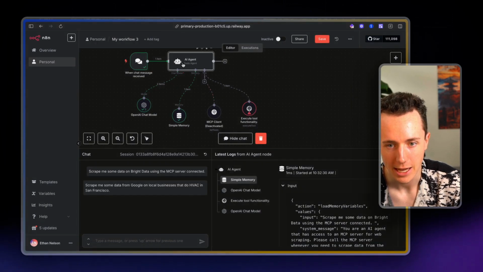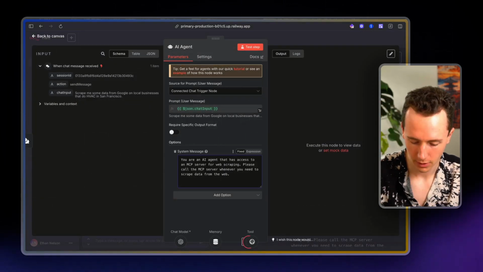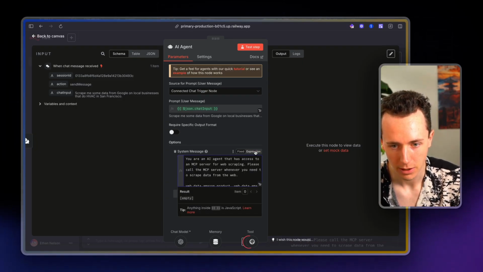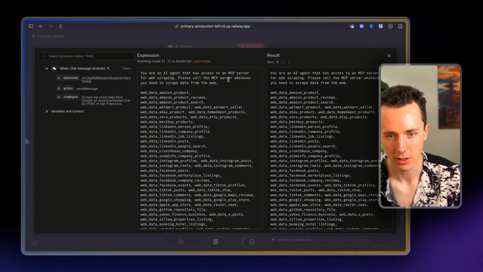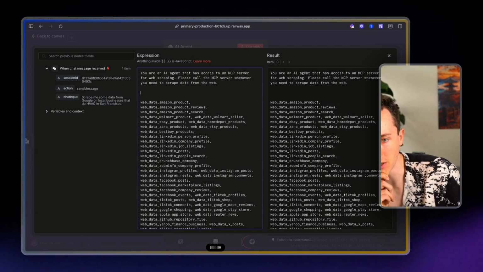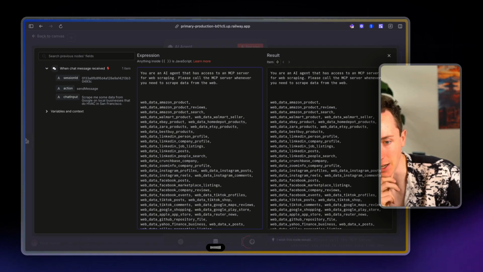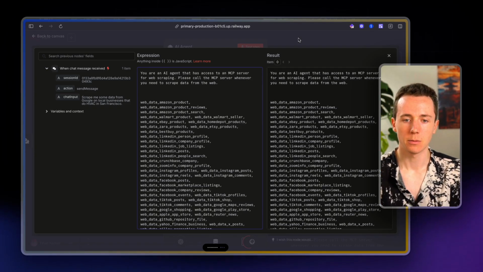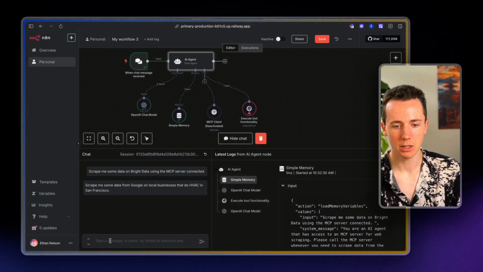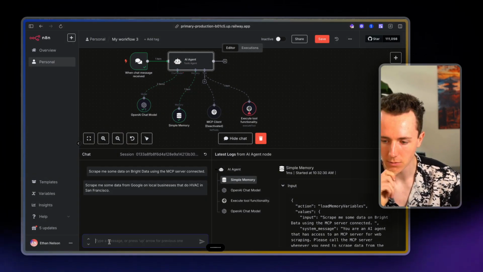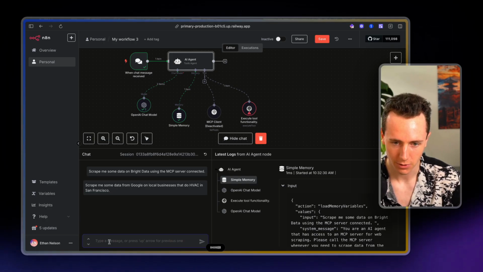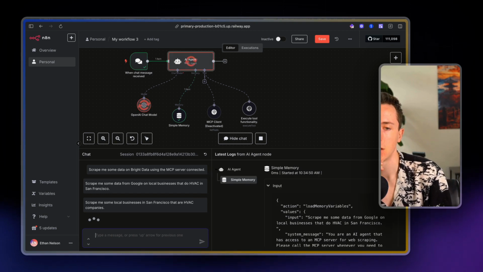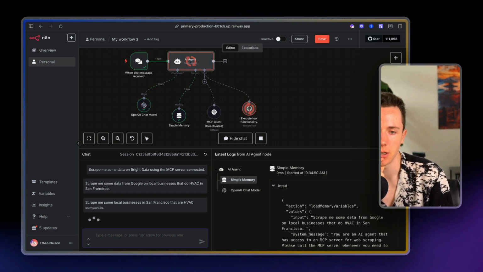I'm going to go into this AI agent, and I'm going to paste these in here. Make this an expression. And I'm going to say, here's the list of tools that you have access to. Make sure to pass these as your query when calling the MCP server. So boom, let's try it one more time. Scrape me some local businesses in San Francisco that are HVAC companies. All right, let's see if it calls this tool correctly now.